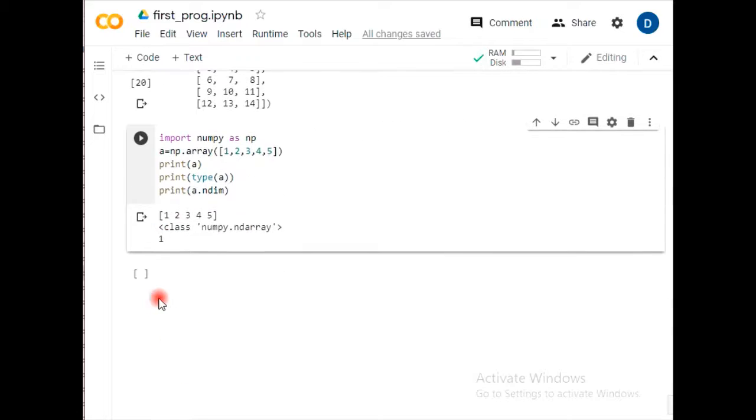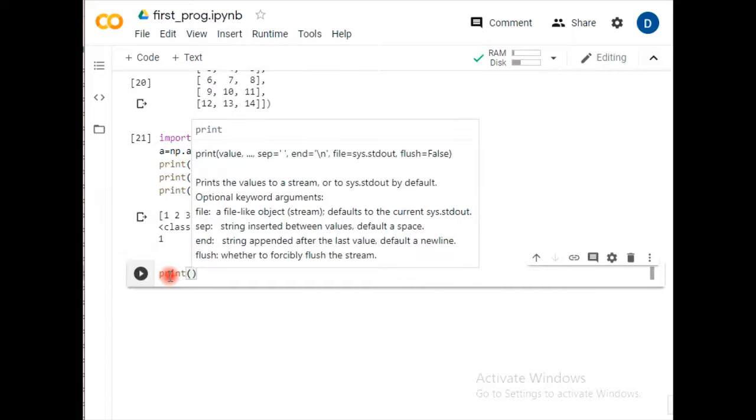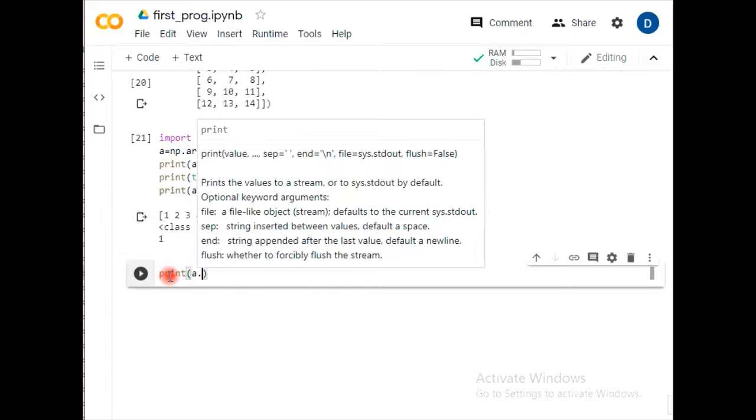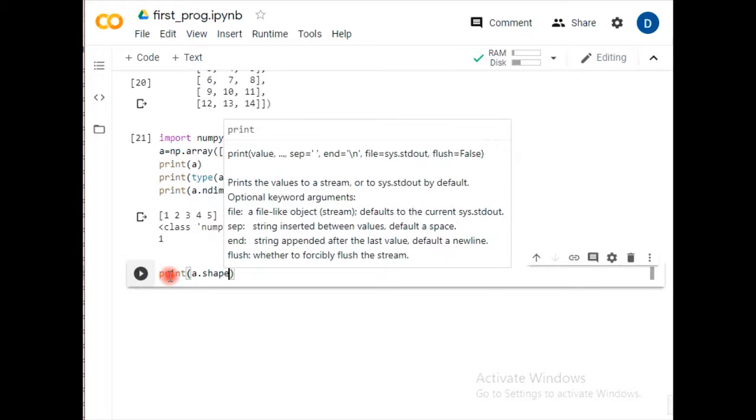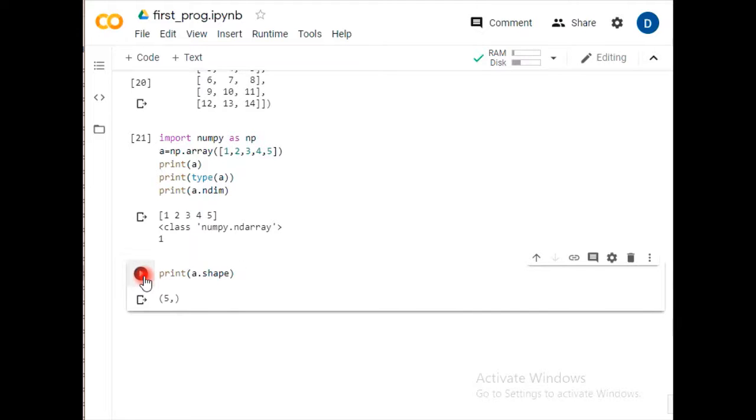More things you can go for. Print and looking for a shape. Check this one. Right, so basically it has a dimension of just 5 columns in one row. This is what it is giving. So it is giving you the shape.